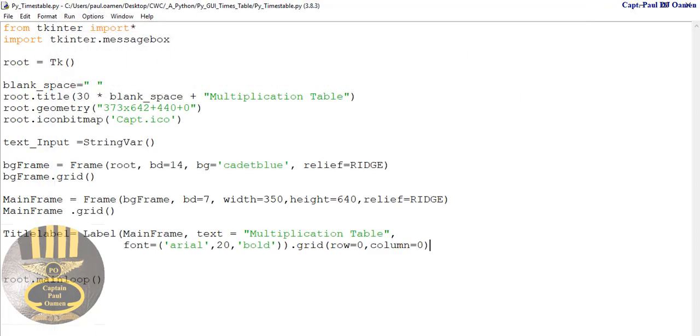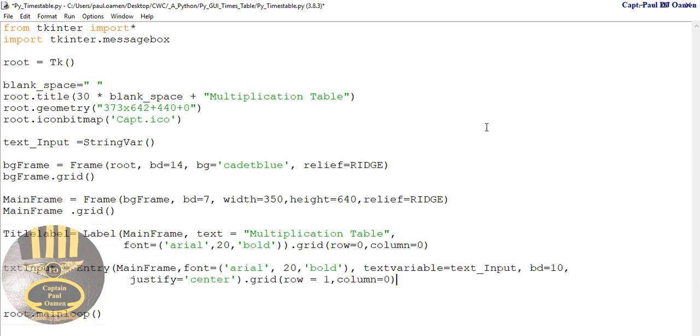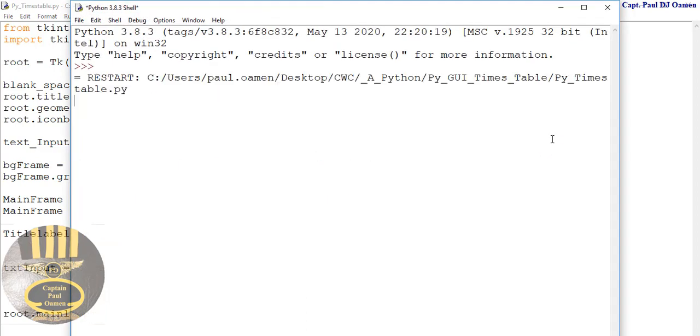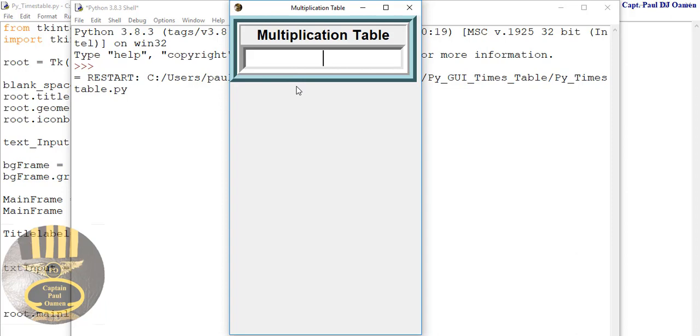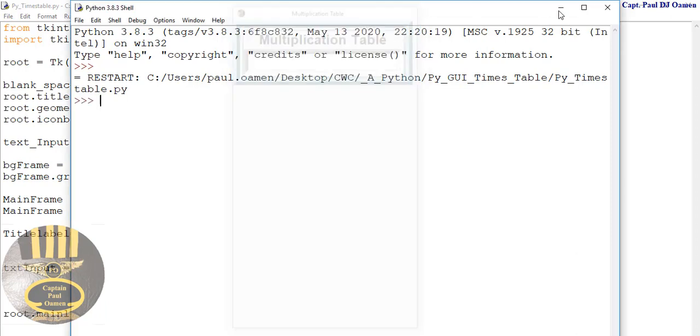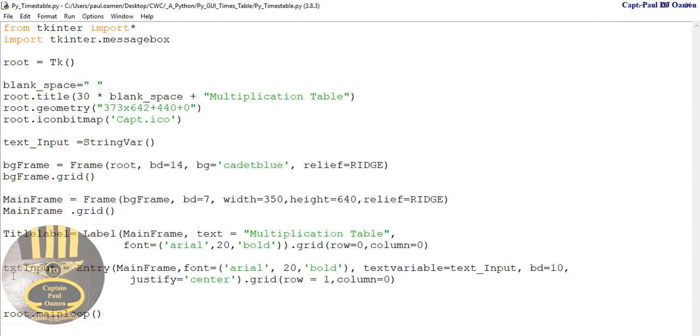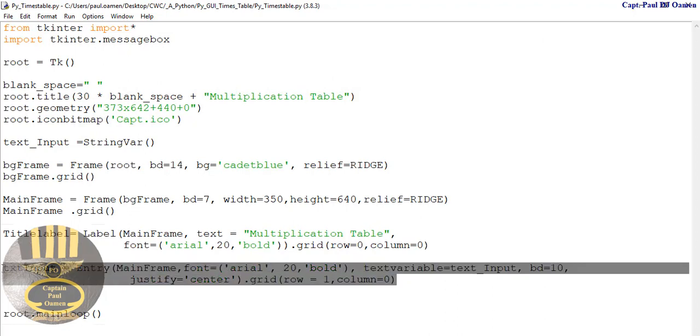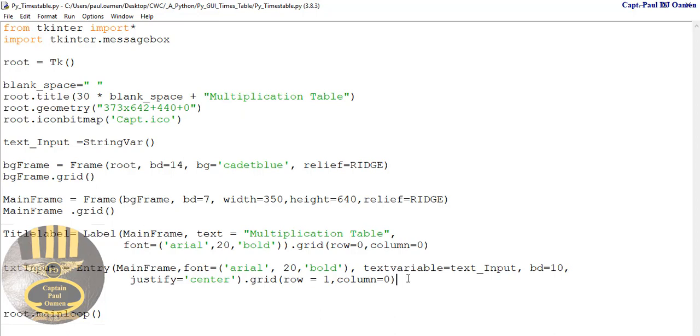Close again. And right underneath here, I'm going to enter an entry widget. There we go. That's my entry widget there. So let's run that and see how that's going to look. There, that's the entry widget. Close that. Have a good look at the entry widget. So let's copy all of this, and I'm going to change it around. This one is going to be the text widget.